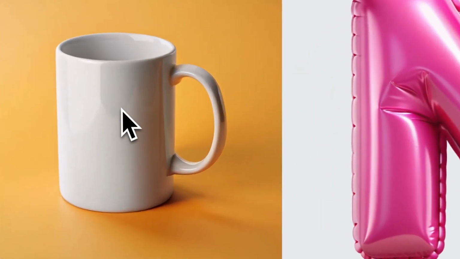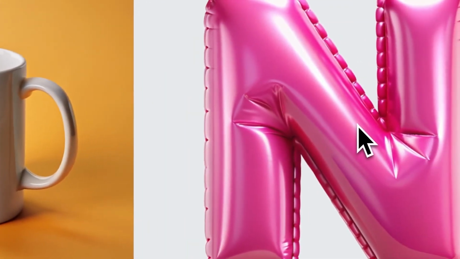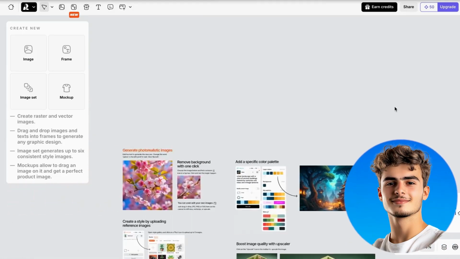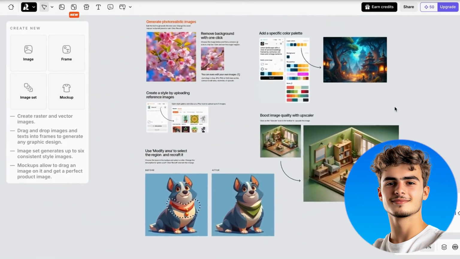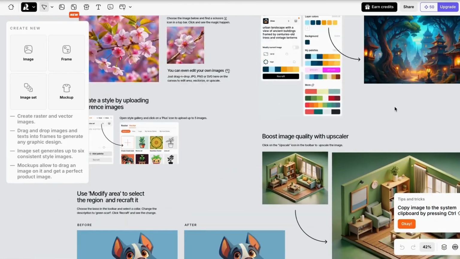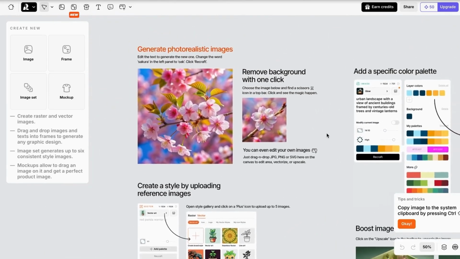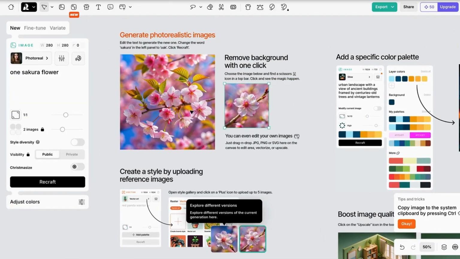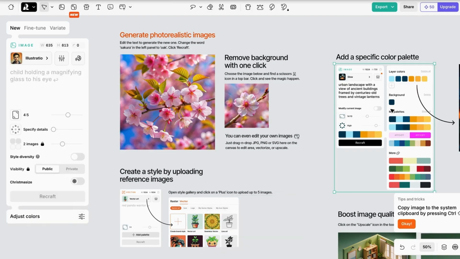With just a few clicks, you can create stunning vector art, logos, and even 3D visuals like this, all with Recraft AI. Hello everyone, I'm Thomas, and today we're diving into Recraft AI, a groundbreaking design tool that transforms text prompts into professional grade graphics in seconds. This video is split into timestamps, so skip ahead if you're here for something specific.